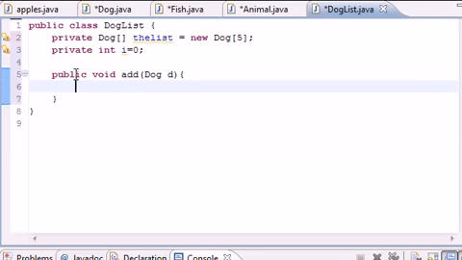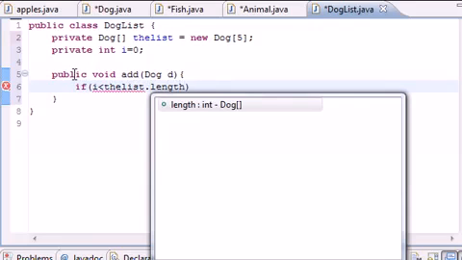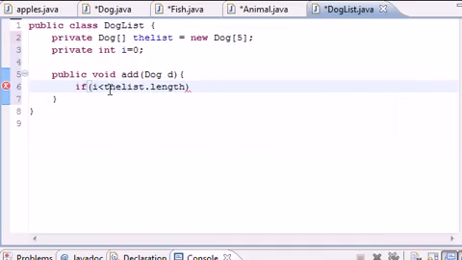And the first thing we want to do in this method is an if statement. So let's go ahead and make if, and we'll put i, which is our counting variable that's 0 now, is less than list dot length. And what this pretty much does is check if your array is full or not. So if i, the counting variable, is greater than 5, then your array is already full.